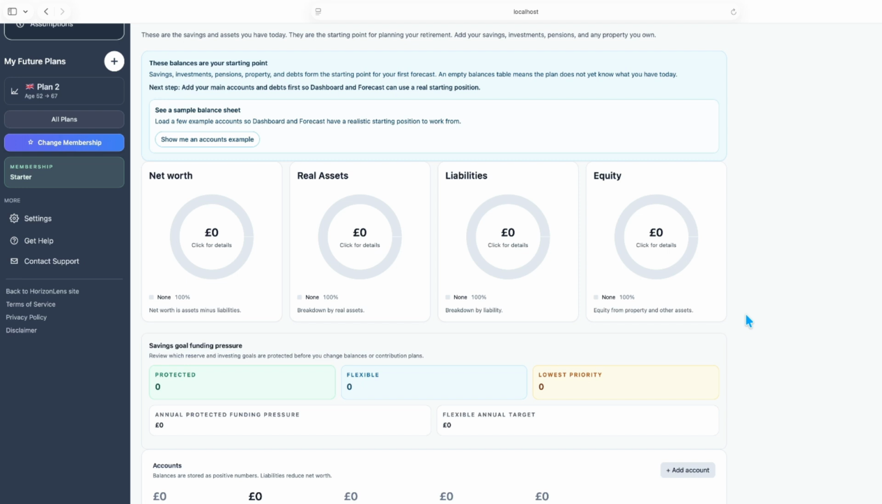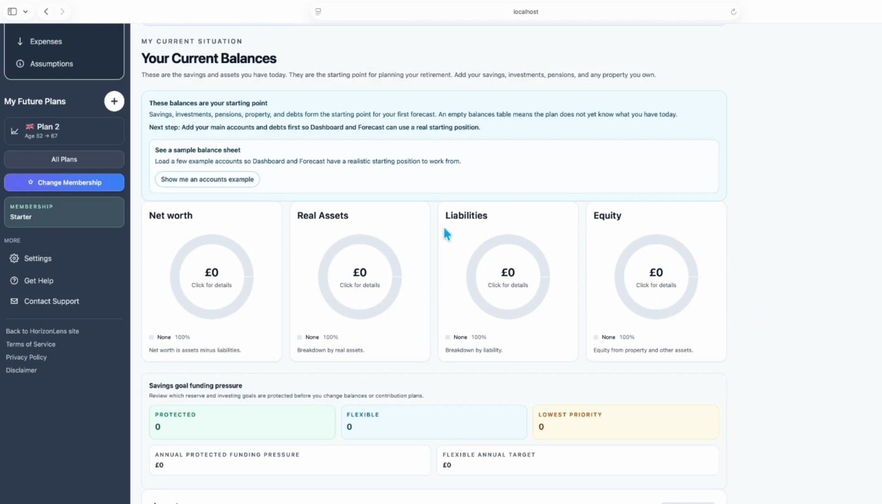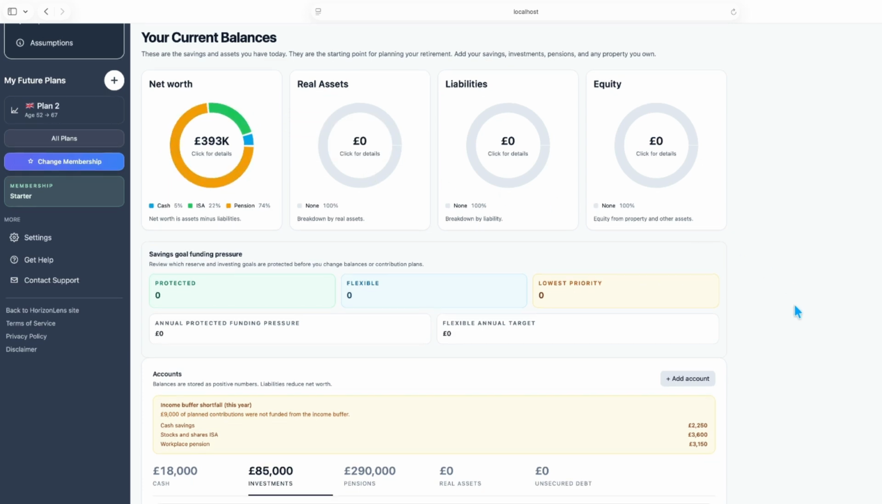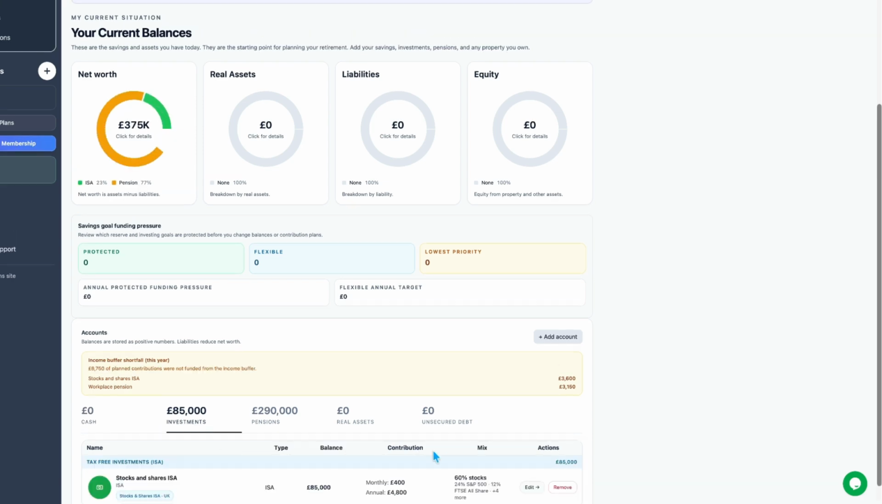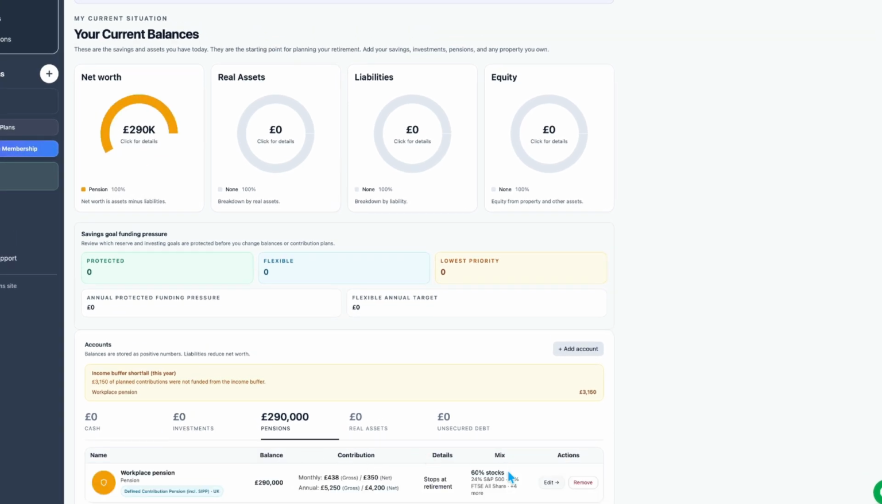If you want to just have a play setting up a plan and don't want to go through and add up the accounts at the current stage, you can just click on where it says show me an accounts example, and it's going to populate you with some example accounts, as we can see here, and you can go through and set up a plan, for example. If you're then ready to set up your own actual situation, then I'm just going to remove these examples.